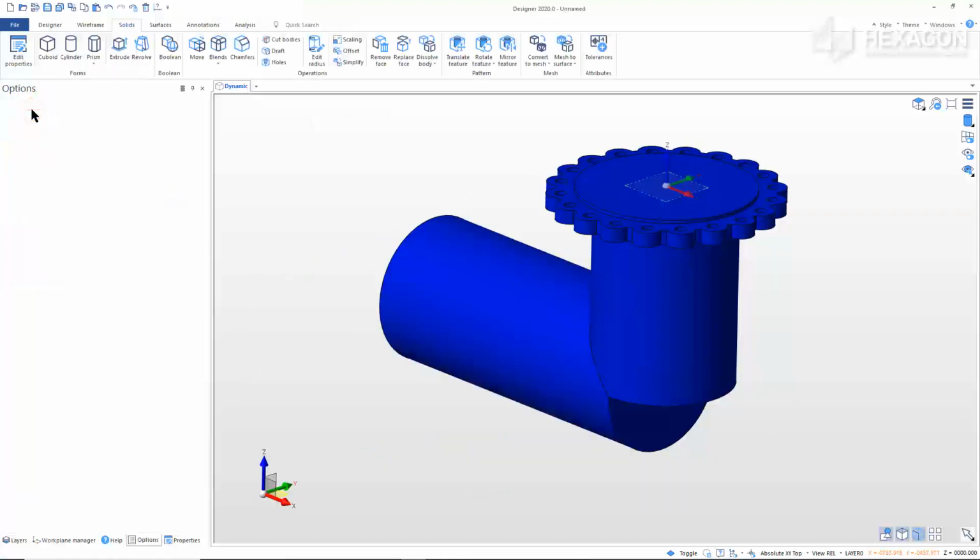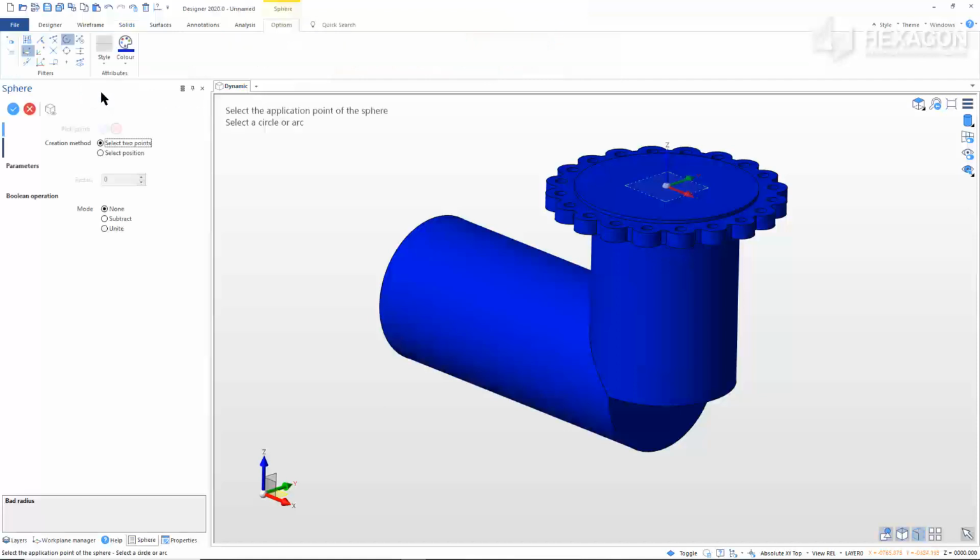Now we will connect the two body pieces with a sphere. From the Solids tab, left-click and hold down the arrow under Prism. Move the cursor down to Sphere and release the left-click. In the Options window, set the creation method to Select Position and the Boolean operation to Unite. Select the center point at the bottom of the vertical cylinder to place the center of the sphere.